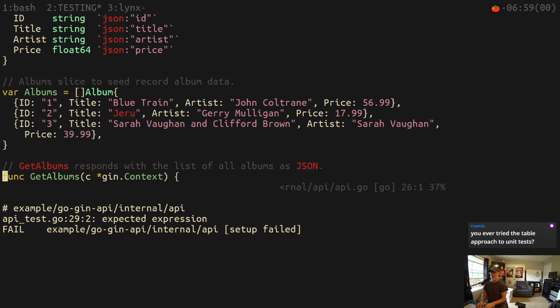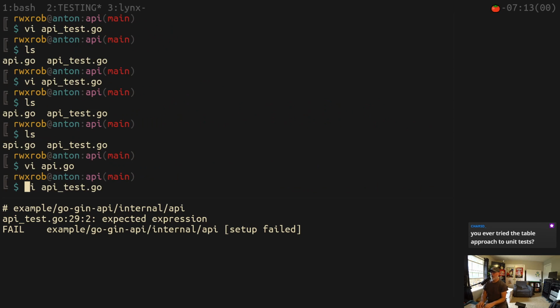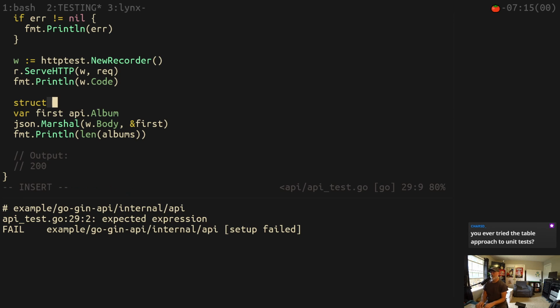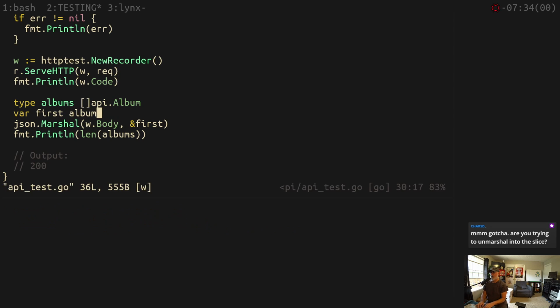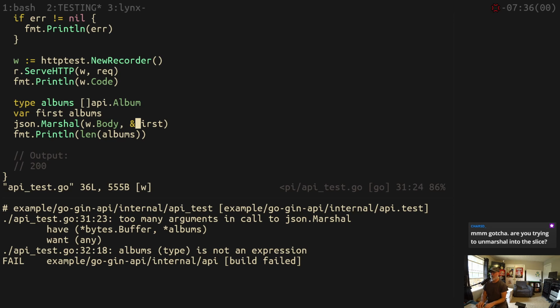But yeah, we have album and we have albums. So albums is not a type; it's a thing. So in order to do the test, we have to say type albums is a, and hopefully that'll marshal. I think we could have been able to do this without this, but I don't know.